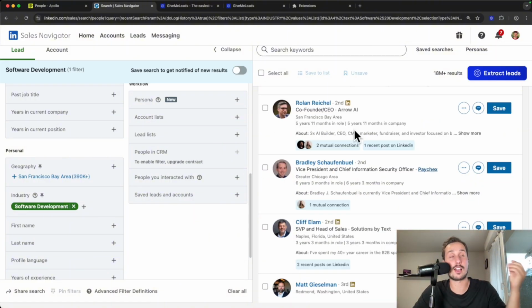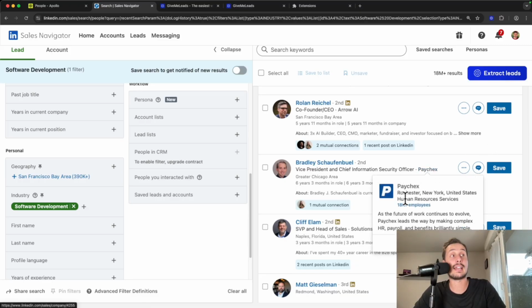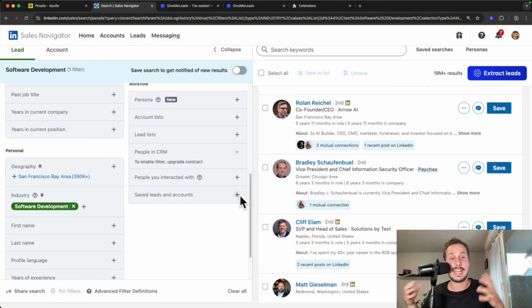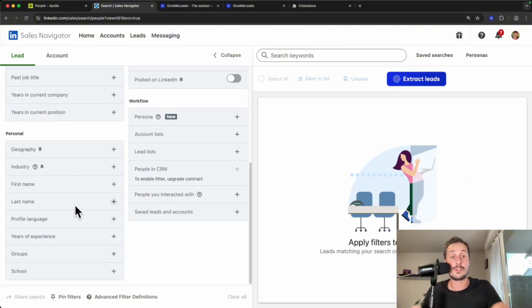And I've just found a good example. So we have this company, Paychecks, and the core industry of this company is human resources service. So actually, it's not software development. So that's why if you use LinkedIn Sales Navigator, I strongly advise you to not use this industry filter because you will reach out to people who are not in your target industry.